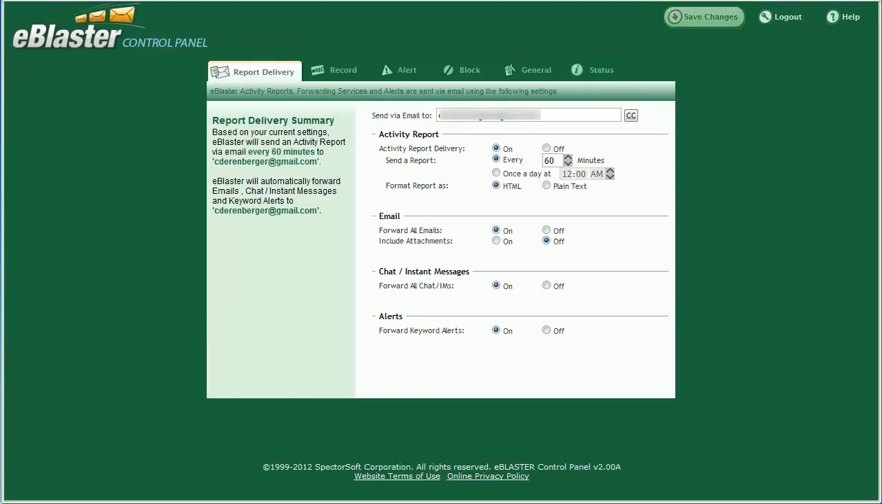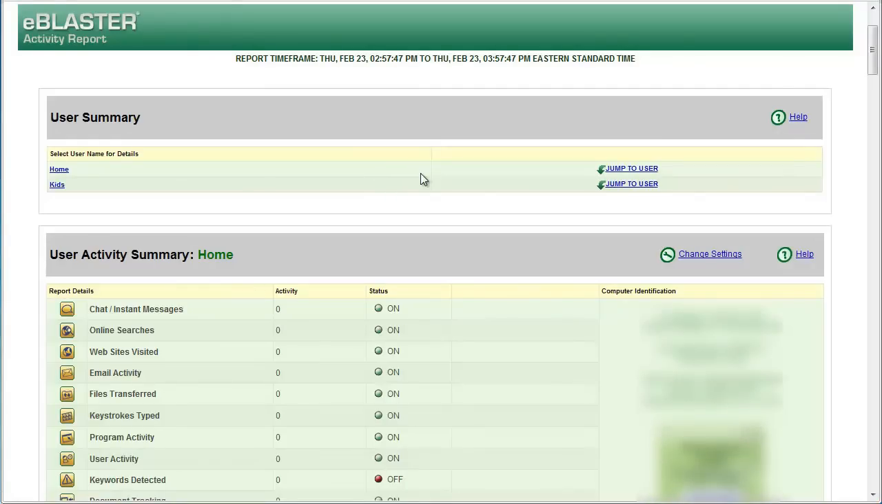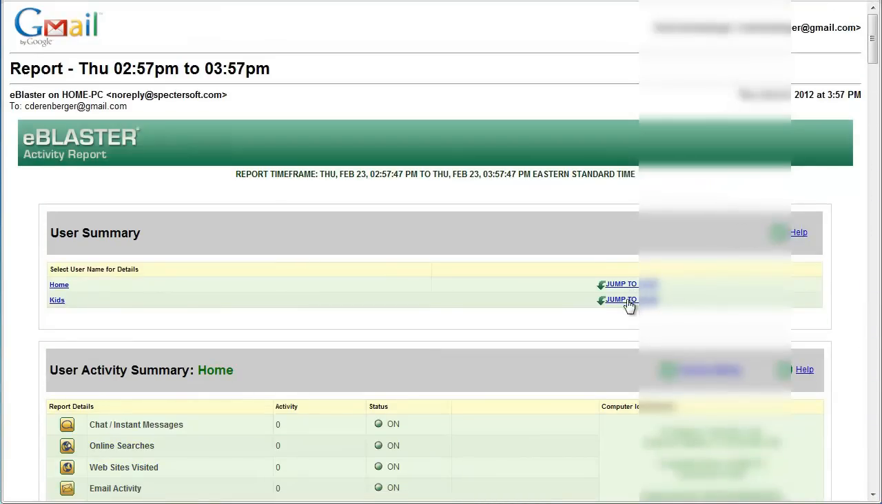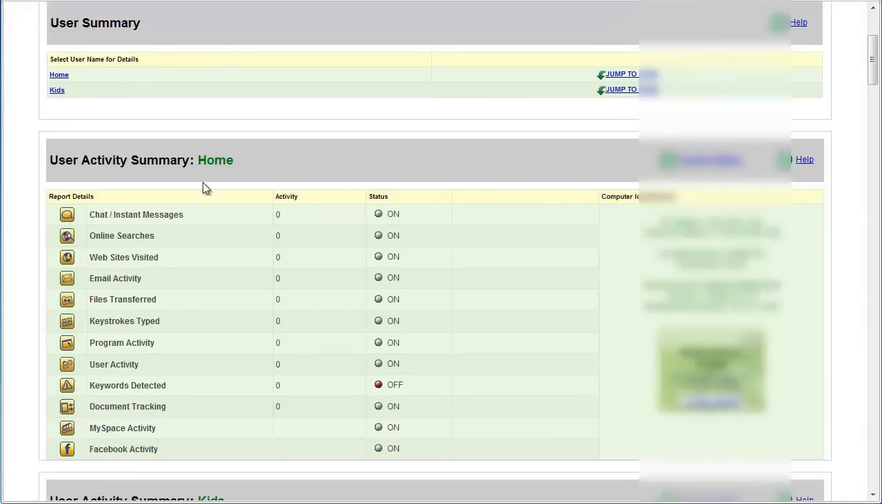Now let me show you inside one of the emails I got. This is an email I received. You see the report time frame, Thursday, February 23rd, from 2:57 p.m. today to 3:57 p.m. I have mine set up for every hour. You can see here there's a home user and a kids user on my computer, and it records both of them. Instead of going clear down through this list looking for everything, it makes it real easy, where you can just click this and it'll take you straight to them. And the same way with all the information here.